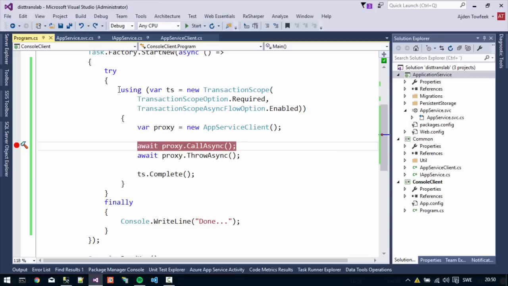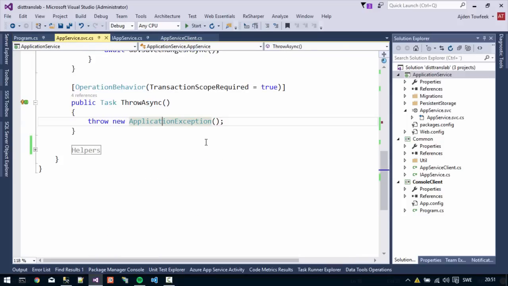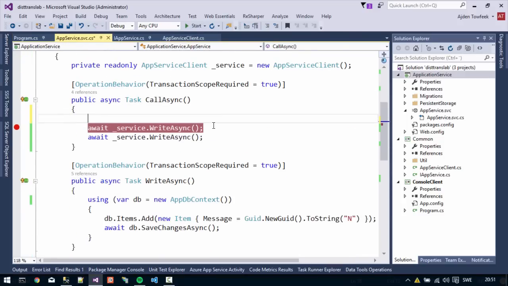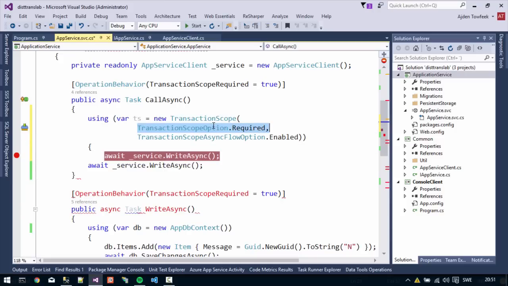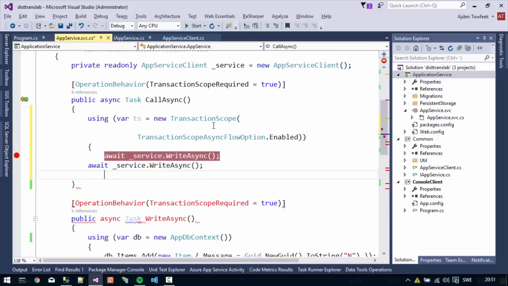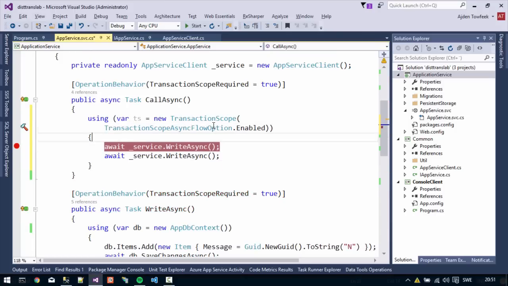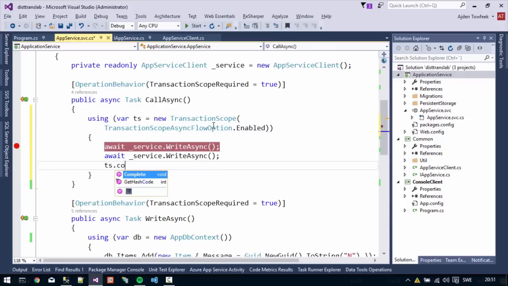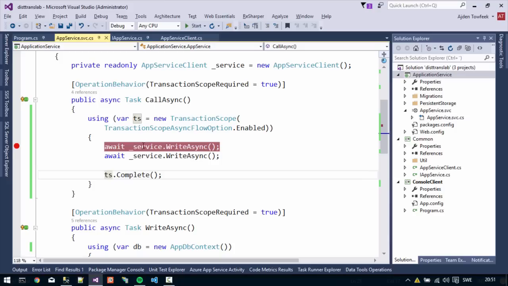How we fix this is simply by applying the same kind of code to the service side as to the client side. So if we come here to the service now, and up in call async, we need to, or at least not the first option, but we need to pass the transaction scope async flow option enabled in an inner transaction scope here. And then for this to work, we're gonna need to complete this inner transaction. So what will happen now, we'll still have a transaction after the first call, and we'll have it still in the second call. We're gonna complete this inner transaction.